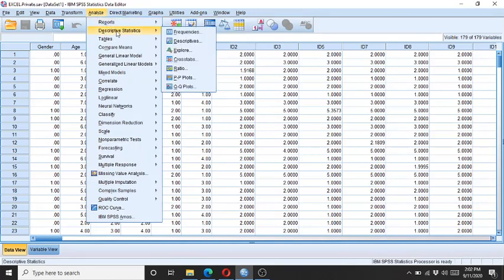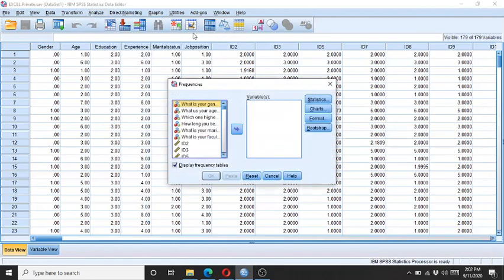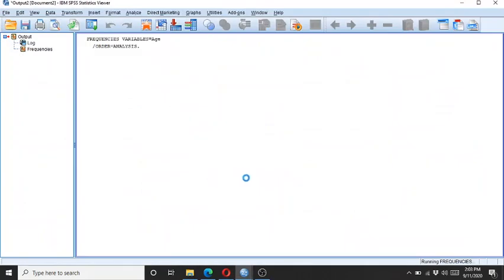So, in order to calculate the descriptive statistics in the SPSS, go to Analyze, go to Descriptive. Now, you have to decide which kind of descriptive statistics you are going to calculate. Let's suppose we are going to calculate the frequency tables. So click on Frequencies. Here you can enter the variable for which you want to create the frequency table. Let's suppose I want to create the frequency table for the age variable. So I enter this age variable and then I click on OK.